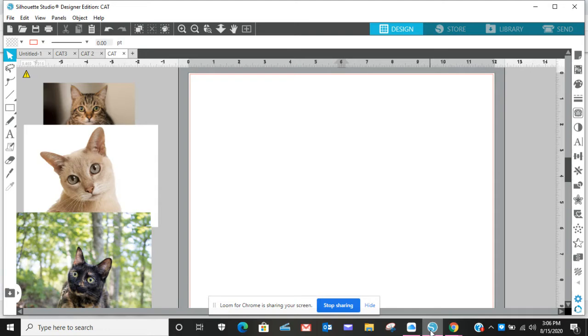Today I wanted to do a popular print and cut type image where you are typing letters and you're adding pictures inside of the letters. So I would just call it pictures and letters or numbers. I don't remember exactly what the technical term is. So for the sake of time, I've already uploaded my pictures in my workspace.